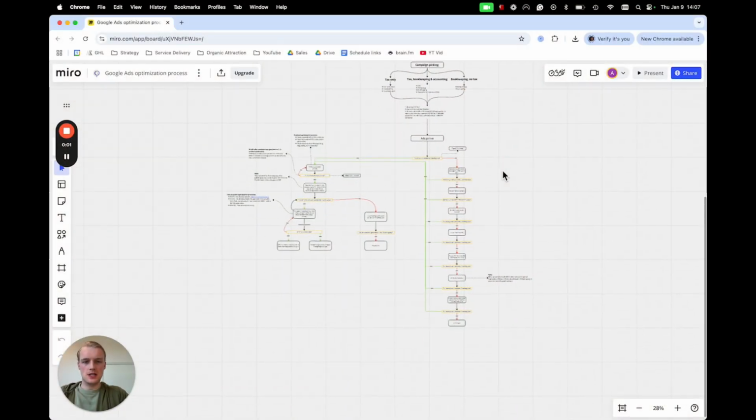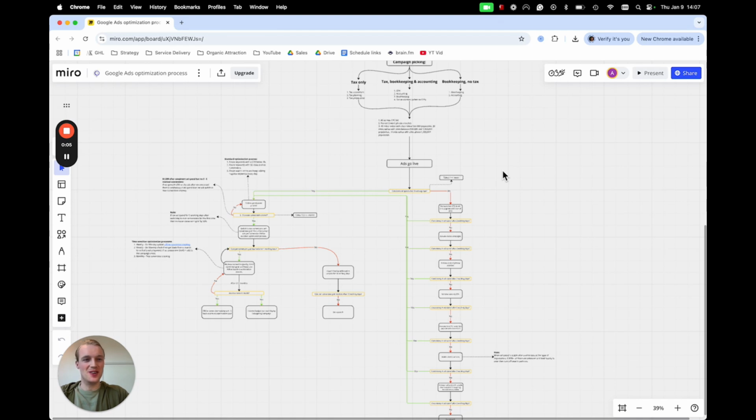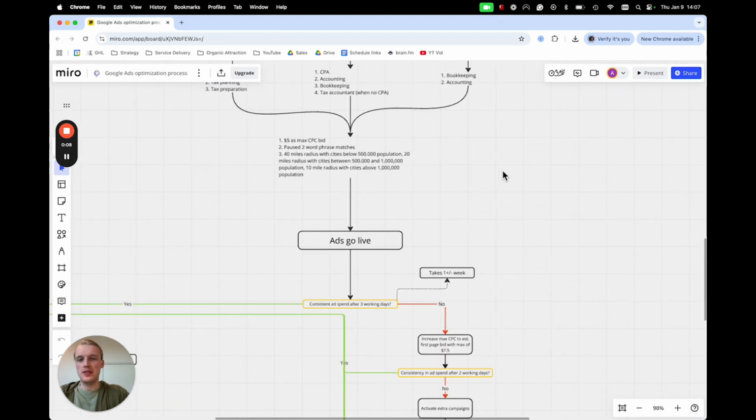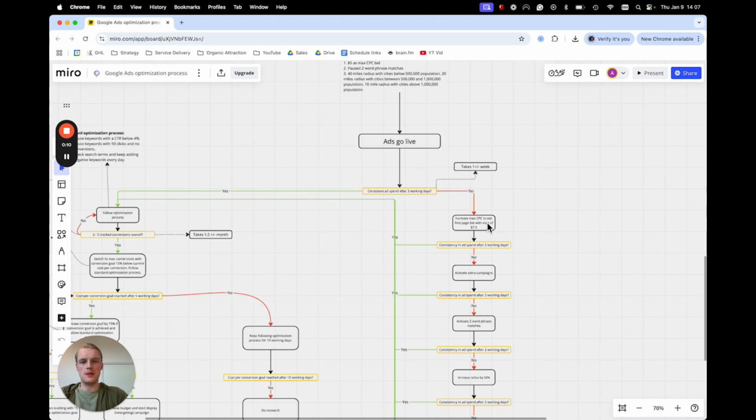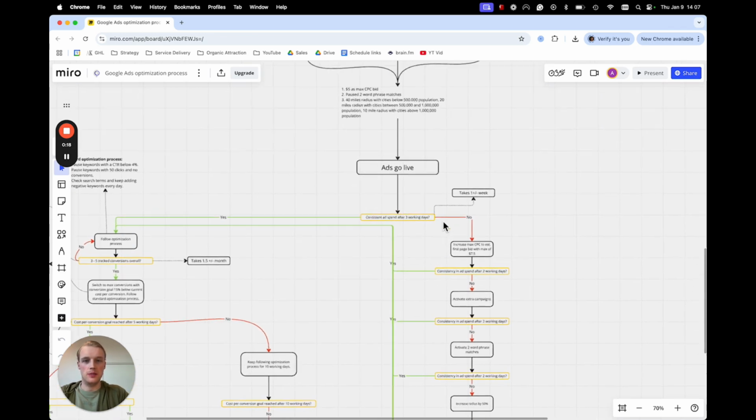Okay, so this is the Miro board. It probably doesn't make any sense for you right now. No worries, I will explain exactly what everything is here. It's basically a step-by-step process on what you need to do and accomplish to move to the next stage and optimize the campaigns a bit more.